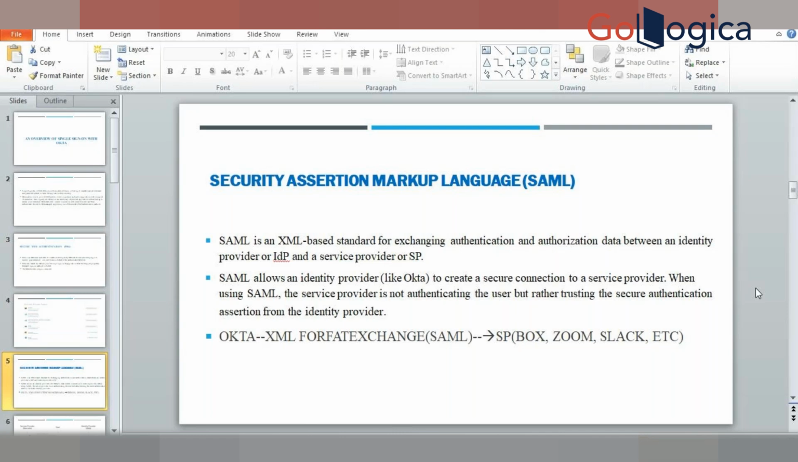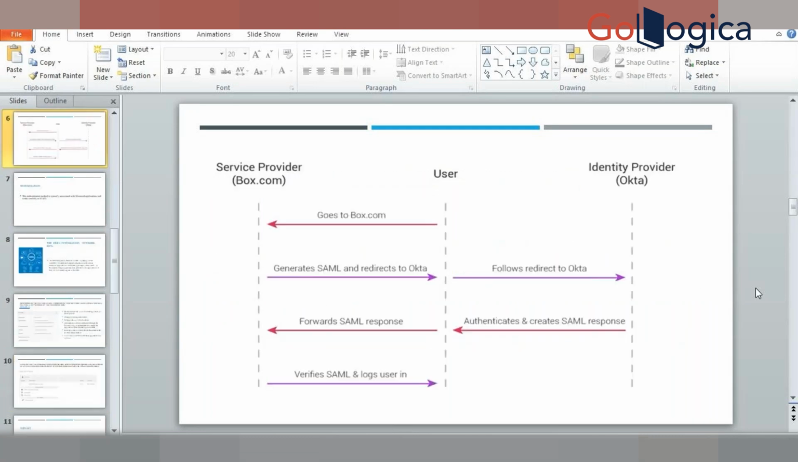So once I click there, my credential is not going to be passed on to the particular service provider. Only that security authentication assertion is used, which has already been established at the time of integration between both of the entities, the identity provider and the service provider. So the user is supposed to be authenticated from that end.